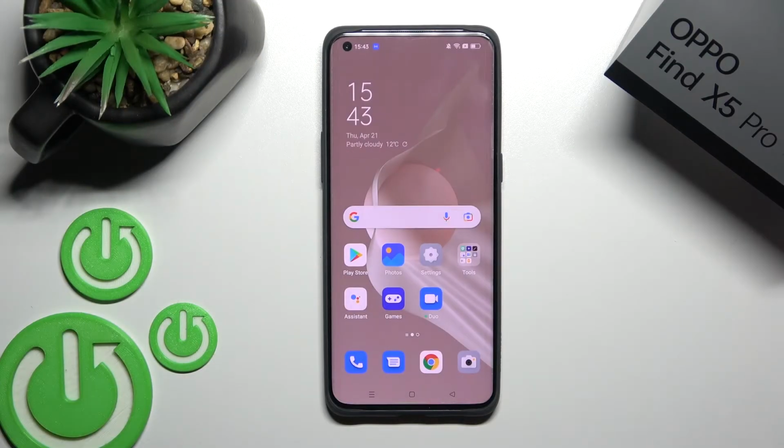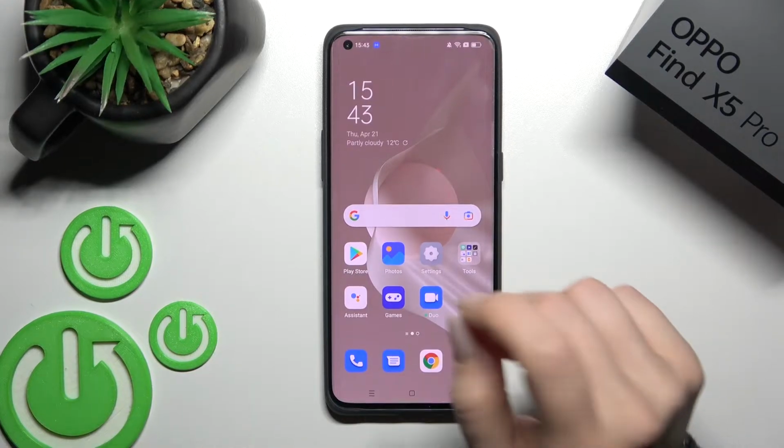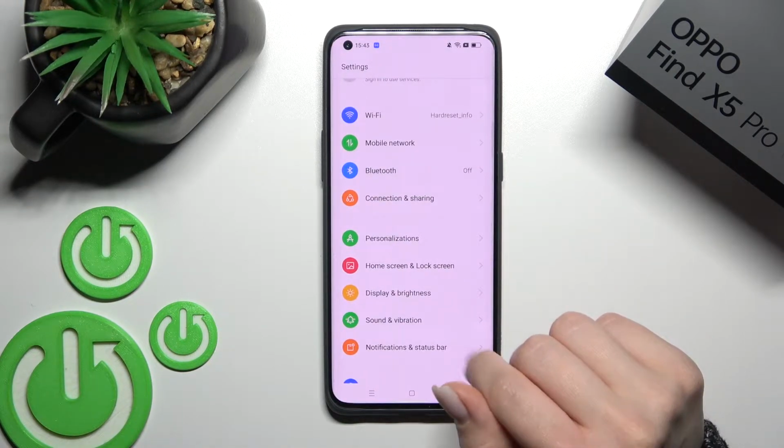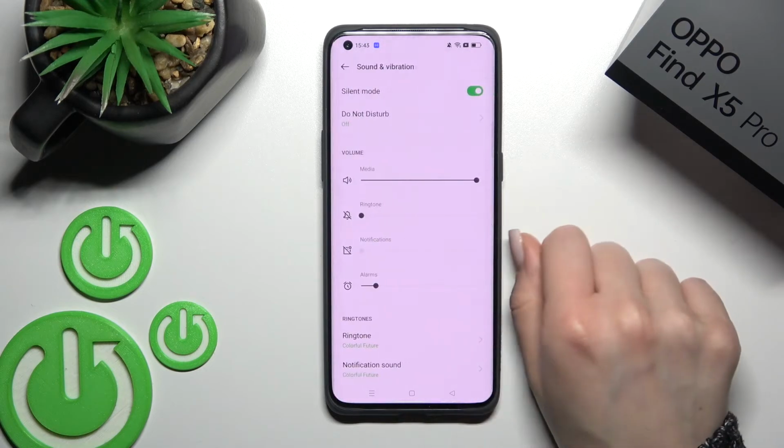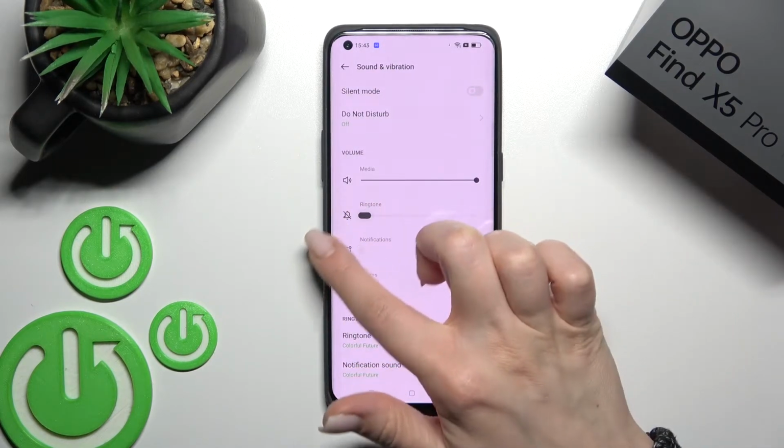Welcome, today in front of me OPPO Find X5 Pro, and I'll show you how to unmute ringtone volume on this device. So first you should go into the settings application and then scroll to the sounds and vibration. Here you'll see the ringtone volume panel.